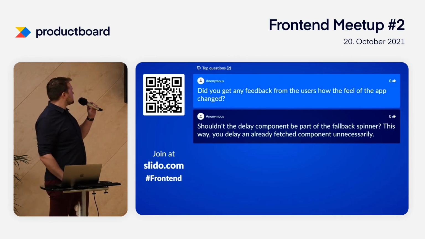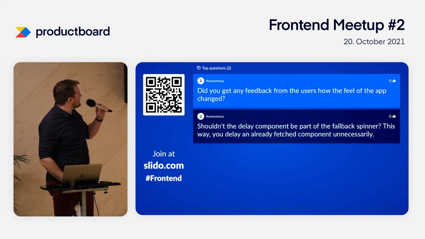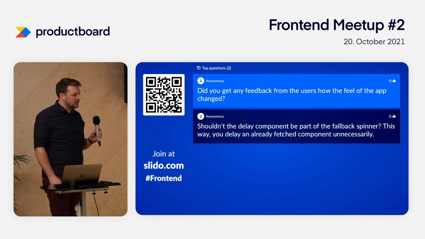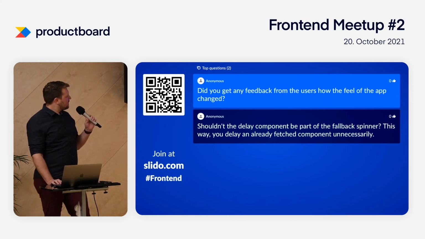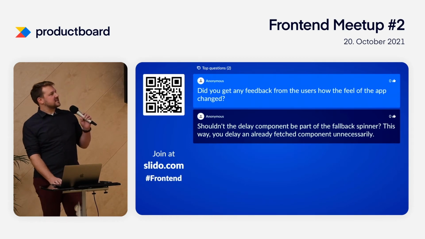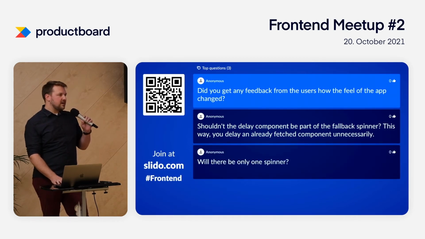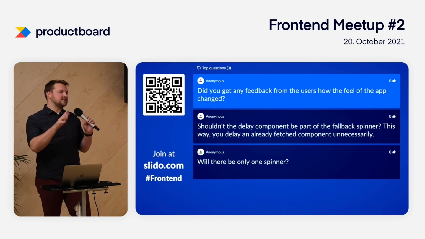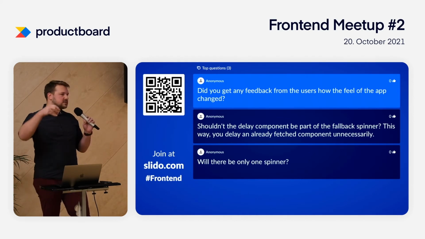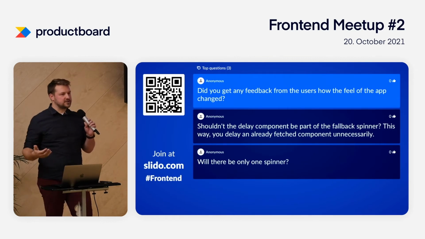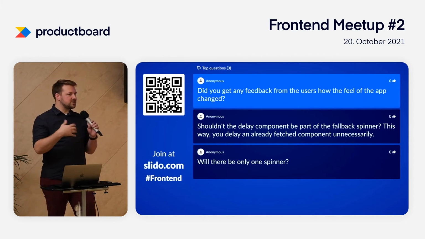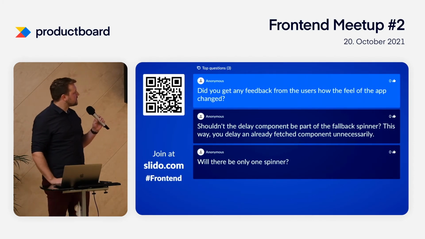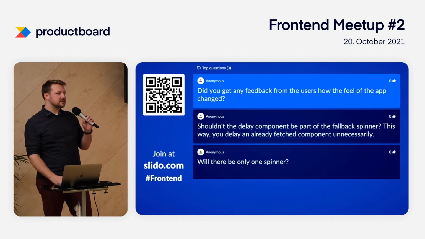All right, so the first question: did you get any feedback from the users on how the feel of the app changed? Actually, I don't think so. The change was not that visible, but we definitely tested this deployment first internally. So we basically solved our issues before going to GA. I don't think there were any complaints related to the app performance.